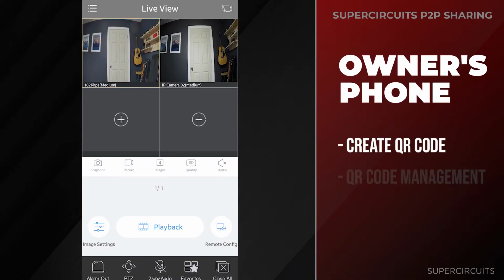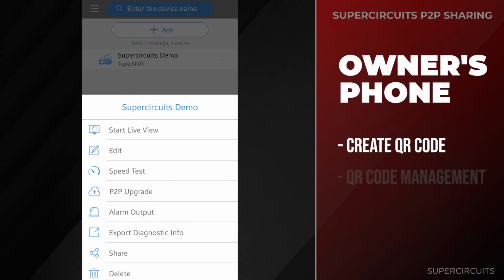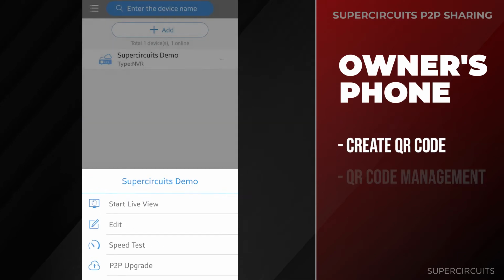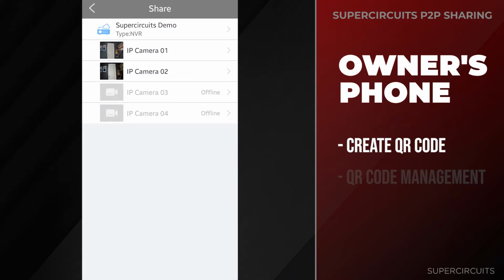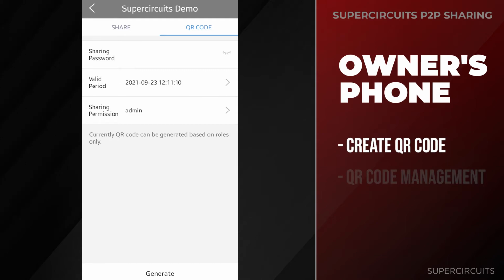In order to share this device using the QR code, you want to hit the menu button on the top left, go to devices, and you want to also hit those 3 dots next to Super Circuits Demo there, and you will go back to the share option again. This time we will share the whole device as well, so we'll tap on Super Circuits Demo, and across the top we do have the option to select QR code.